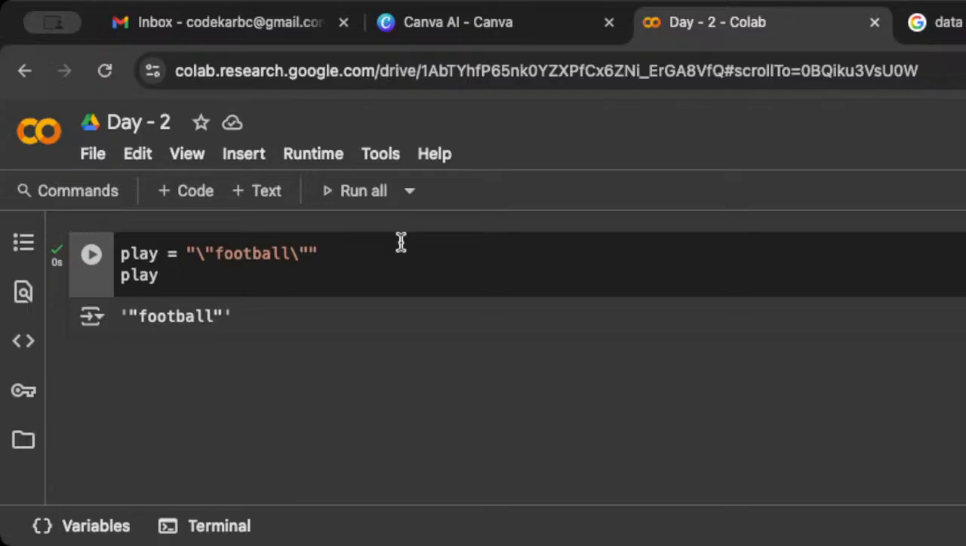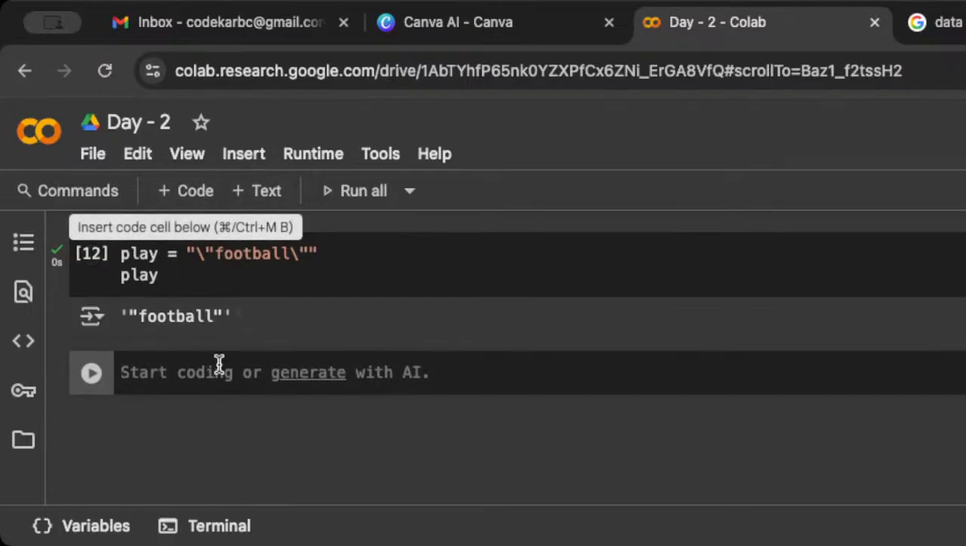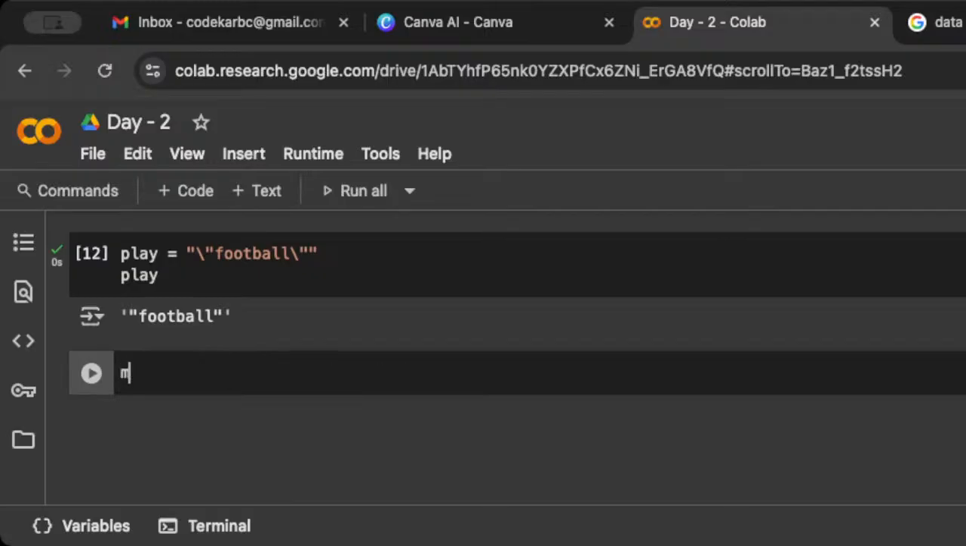Like if I want to use, let me write like this. It doesn't seem like that. If I write like this, it is showing an error. So we are representing a single quotation, but this will not work.